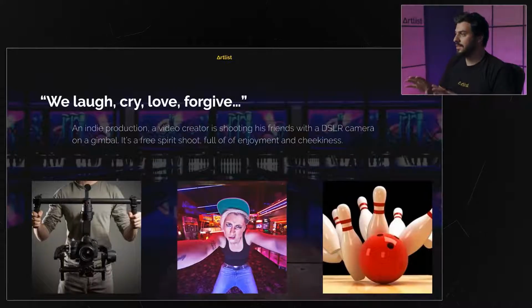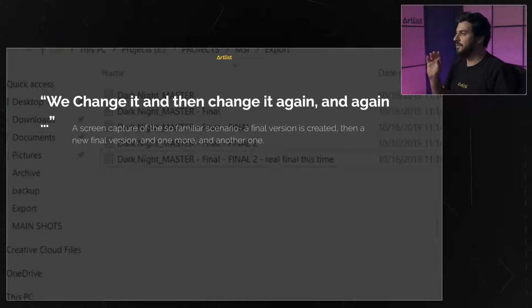Our bowling scene, sort of a guerrilla film crew. You have the poppy colors, the LED strips. Here it was pretty easy to visualize this specific scene. We change and change again. Our editor is changing different versions of the commercial she's editing.